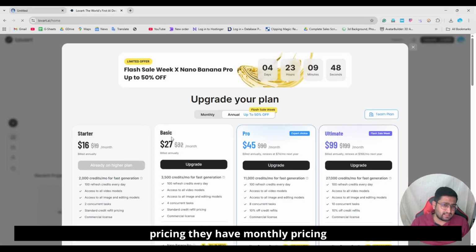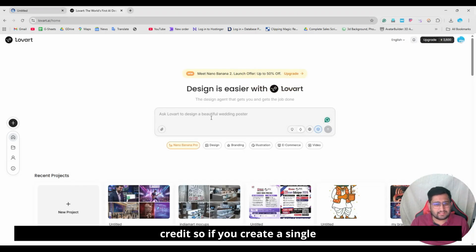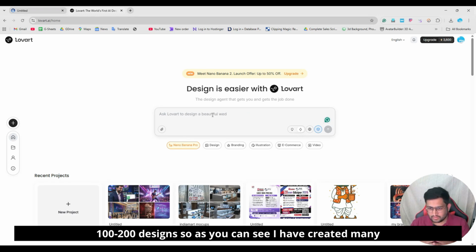If we talk about pricing, they have monthly pricing and annual pricing. Starter is $19 for 2000 credits, and $32 for 3500 credits. If you create a single image, it would take around 10 to 15 credits, and if it's a very creative or innovative design, it can take up to 25-30 credits. But with 2000 credits you can on average make around 100-200 designs.